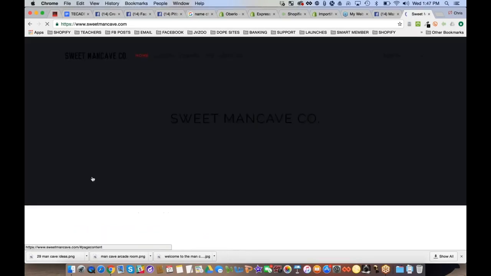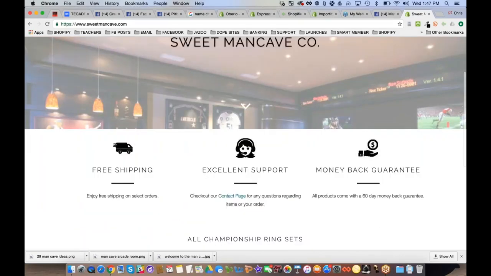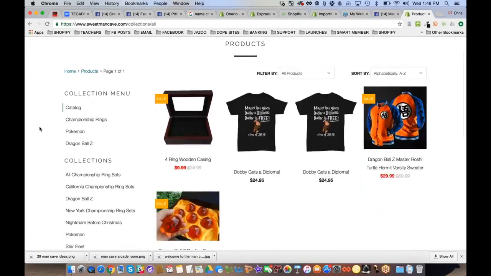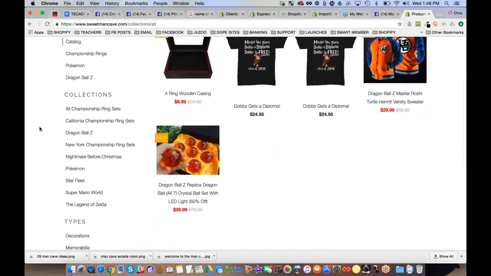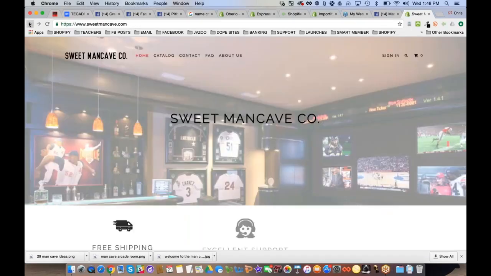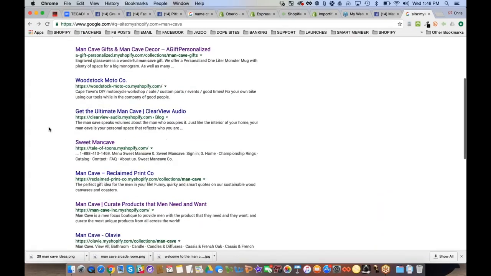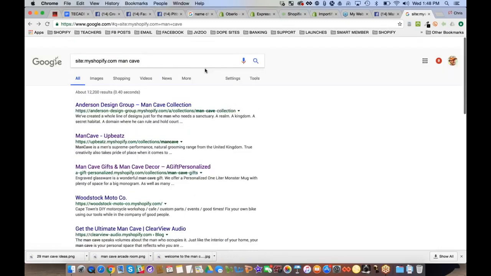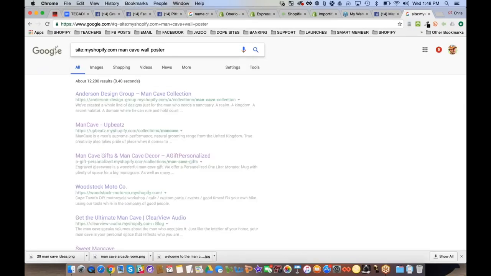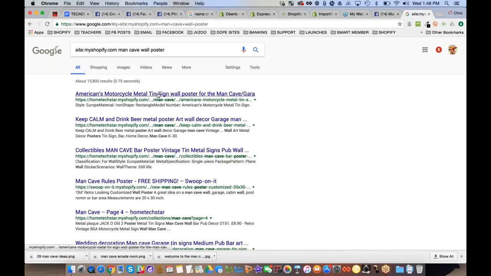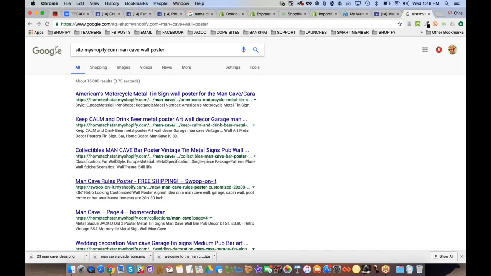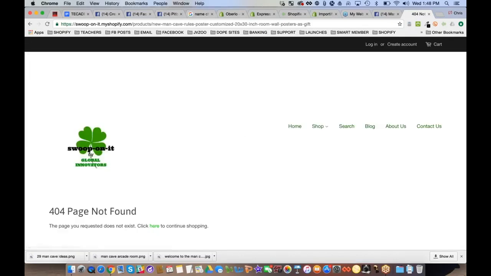Let's look at a random one. Okay, Sweet Man Cave Company. They have a catalog of products, and let's say they're trying to sell one. I don't really see anything here having to do with man caves, so I'm going to go back to another site. Let's type in a better search, Man Cave Wall Poster, something like that. Let's look for a direct product link. Sorry, that shop's not available. Let's try to find this one. That page is not available.